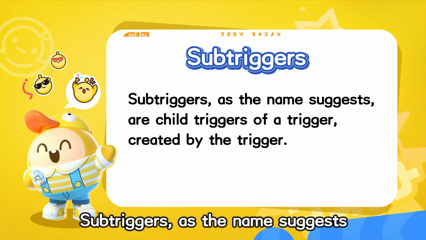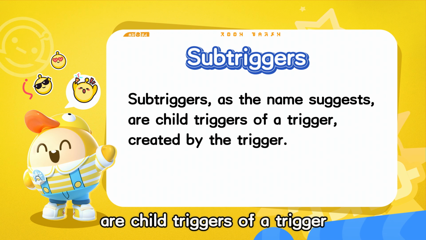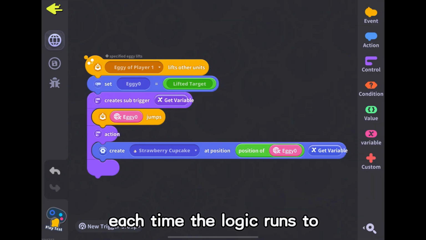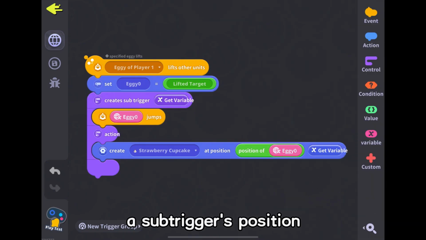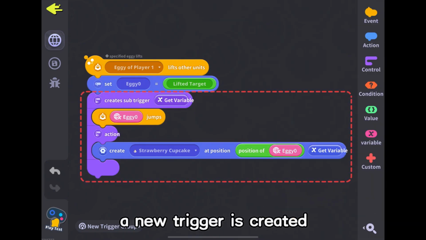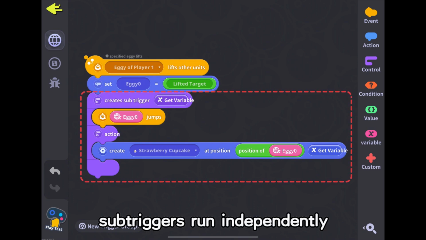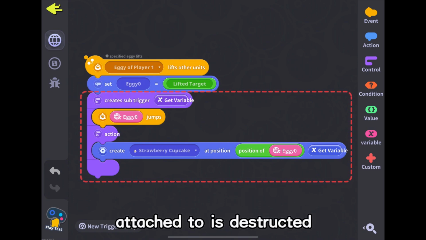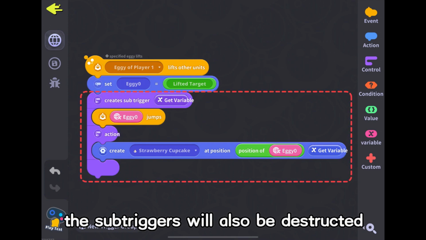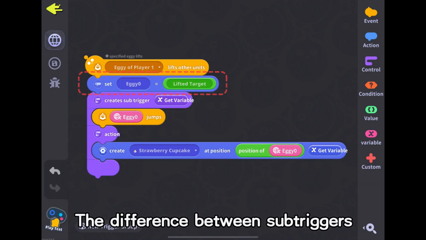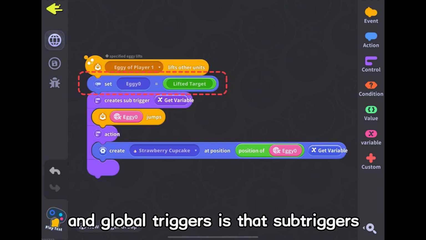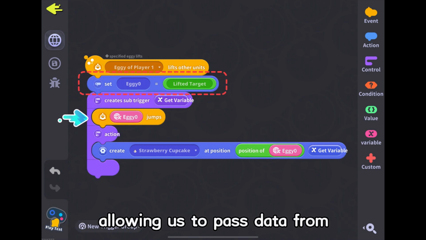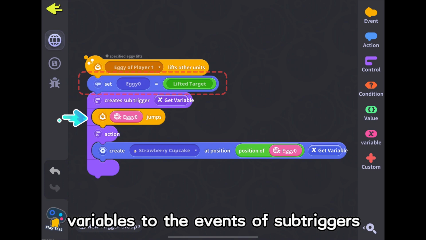Subtriggers, as the name suggests, are child triggers of a trigger created by the trigger. In Eggy Code, each time the logic runs to a subtrigger's position, a new trigger is created. Once created, subtriggers run independently, but if the trigger they are attached to is destructed, the subtriggers will also be destructed. The difference between subtriggers and global triggers is that subtriggers are created during the game process, allowing us to pass data from variables to the events of subtriggers.